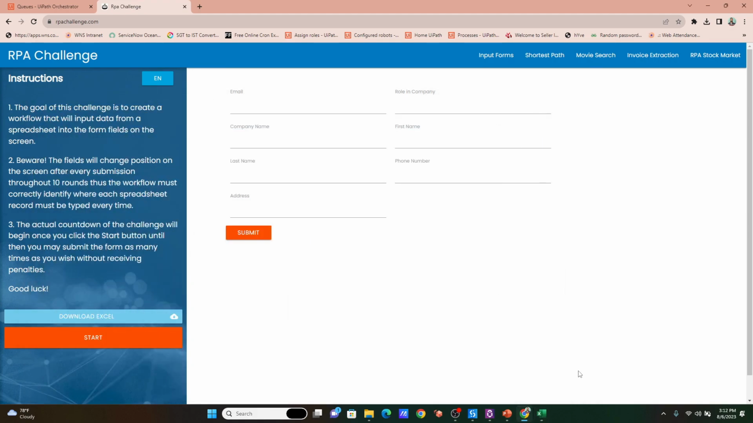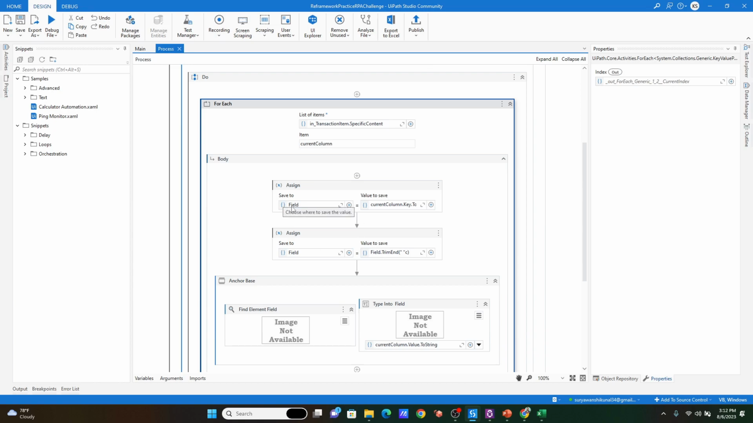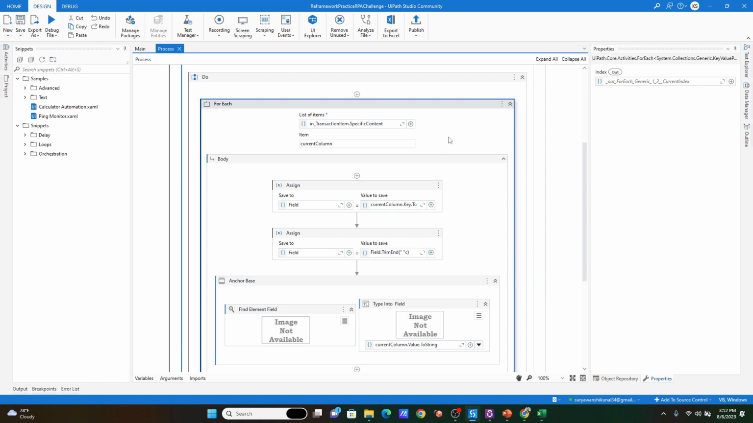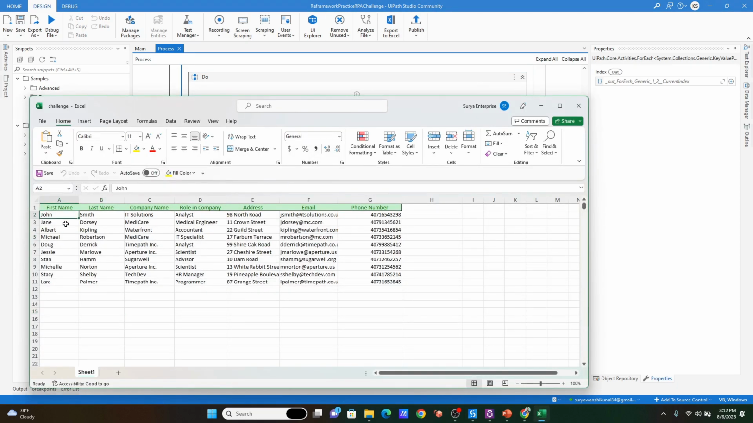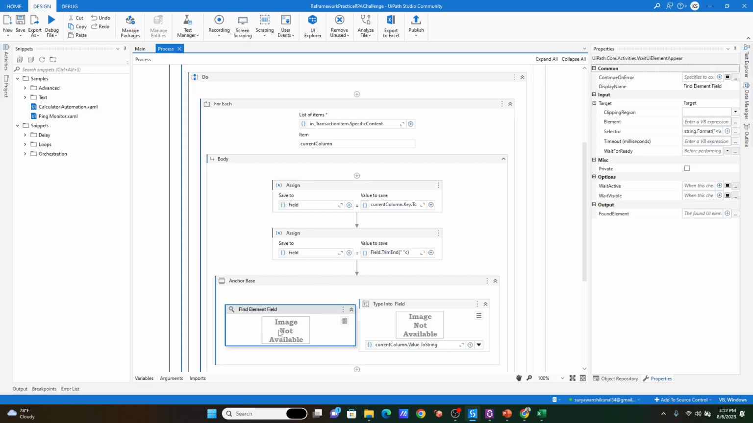So what will come over here is, for each specific content, it will assign the field variable to the key of it. The fields will be in the form of keys, and the specific content will be in the form of key and value. First name will be the key and its value, let's say John, will be its value. Why we are doing this, I'll show you over here.